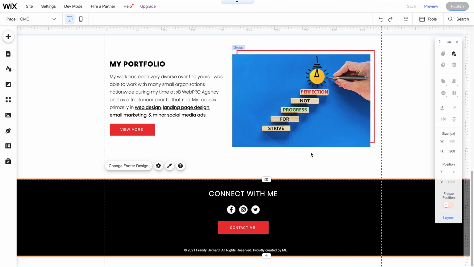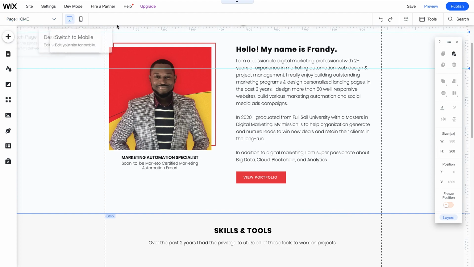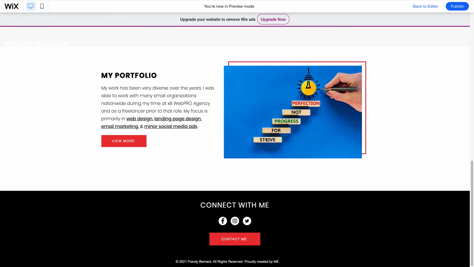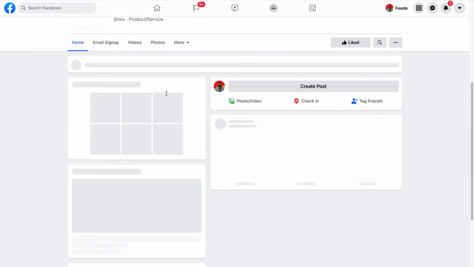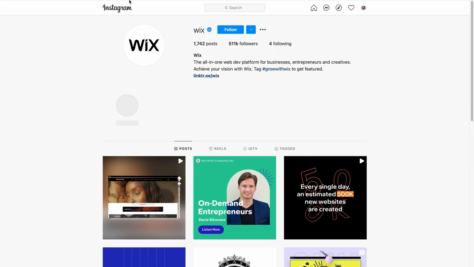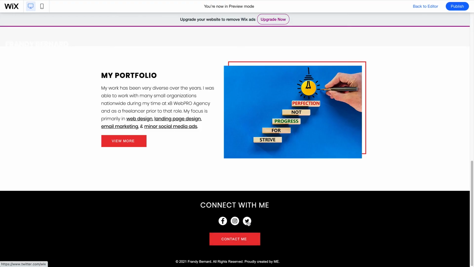All right, and then I can go to the Wix website, or I can just go on preview, right, and then here it is. If I click on Facebook, it's going to take me directly to the Wix Facebook account. And if I click on Instagram, it's going to do the same thing as well, and the same as Twitter.